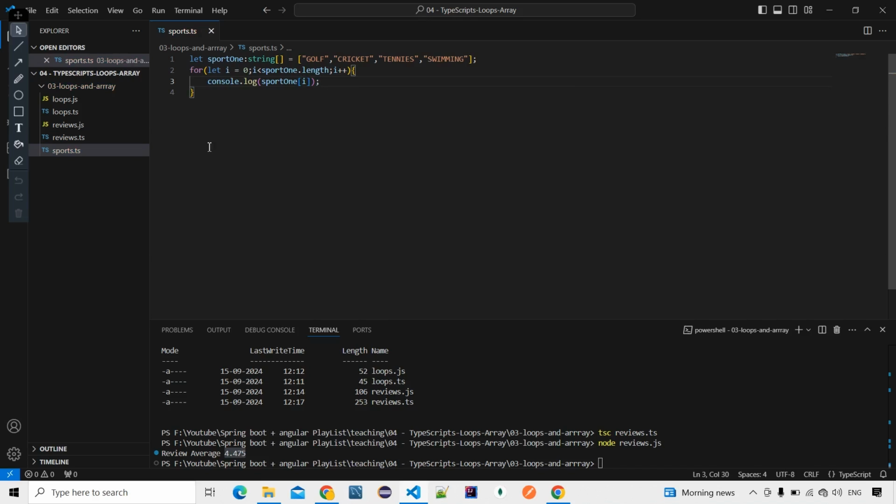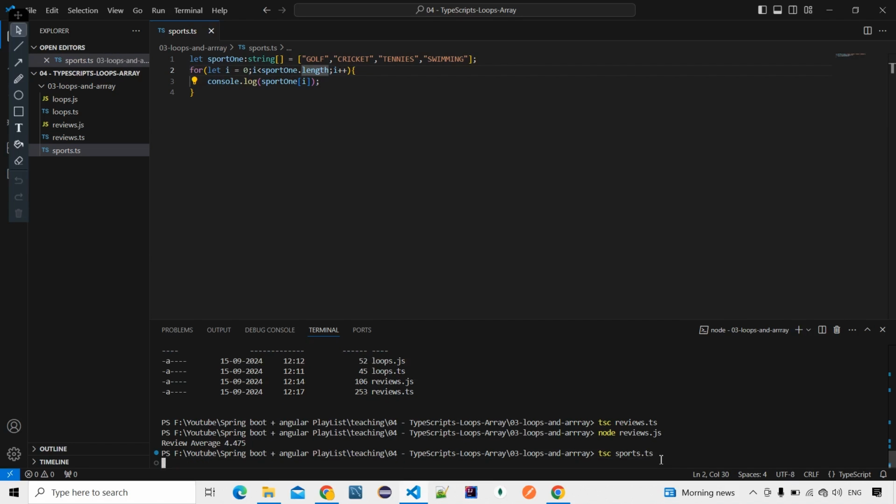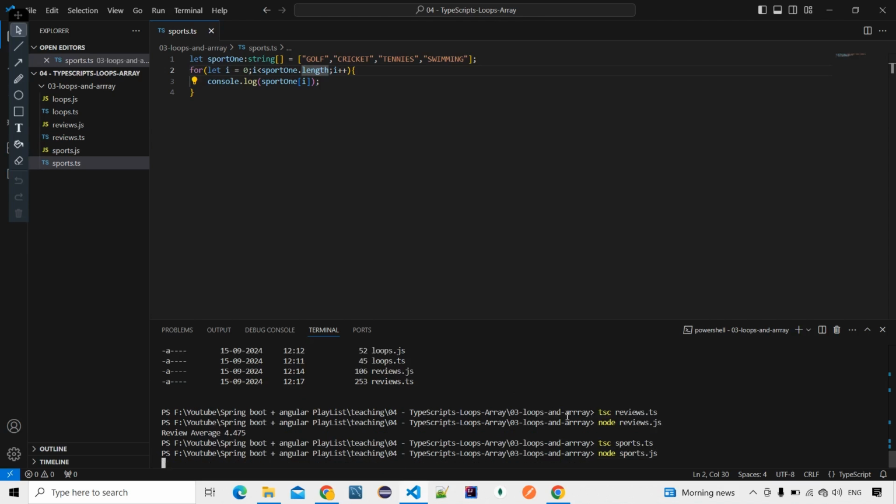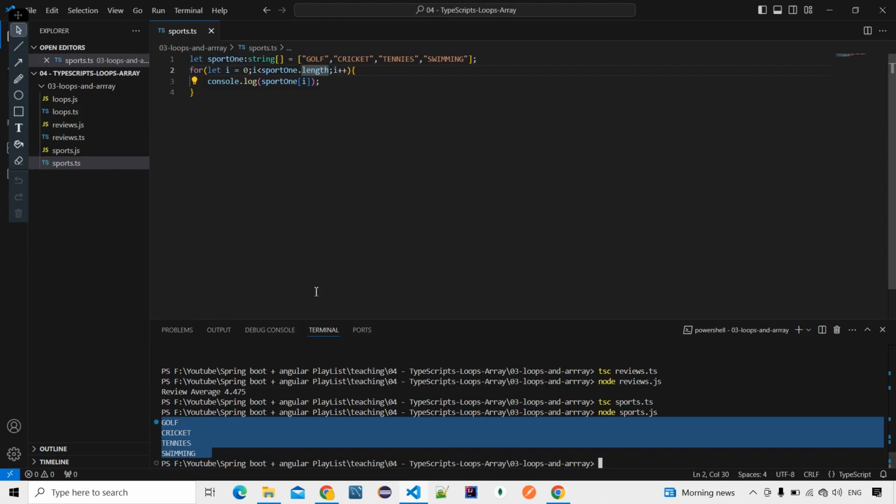Okay, then we have to run this. tsc sports.ts. Okay, this is compiling, guys. Then we have to run this JS. Okay, we are retrieving the sports. Same thing we are doing using the for loop. Then we are going to do the same thing that we did in the for loop by using the for each loop.